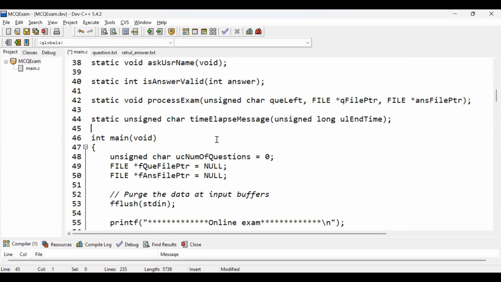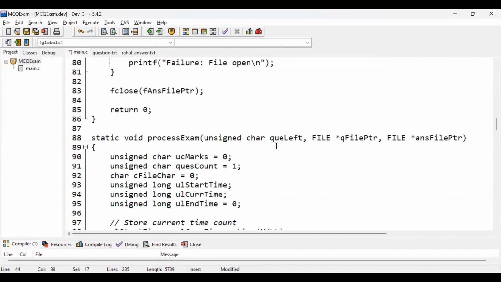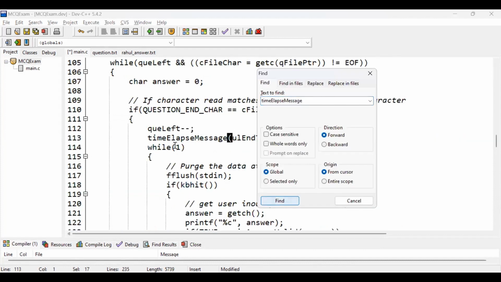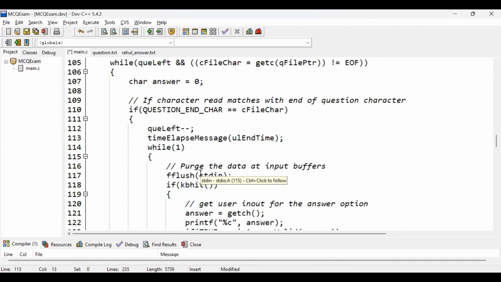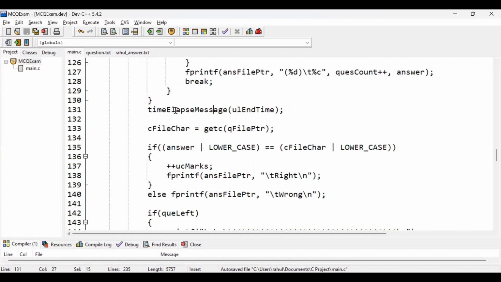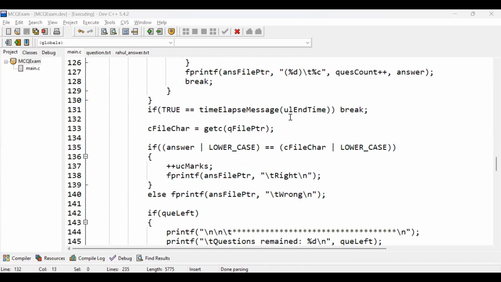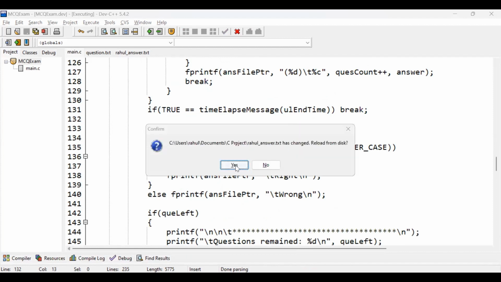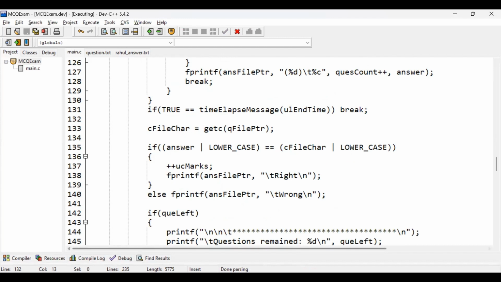Time elapsed is returning me true. If true is equal to time elapsed, then break. Break. Same thing here. Okay, compile. Okay, as the file is open, that's why it is prompting this message.